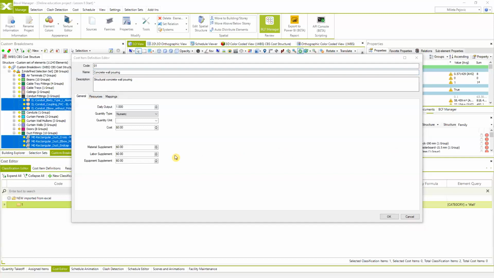These are all information which are defining your cost items. So first one is general information where you're specifying the quantity type and unit for that quantity type of your cost item. In this case, because we are talking about concrete wall pouring or concrete, we're going to select the volume. And you can choose from the list of available quantity types. I'm going to select volume, and for the quantity unit, usually when it comes to the volume, we're going to use the cubic meters.